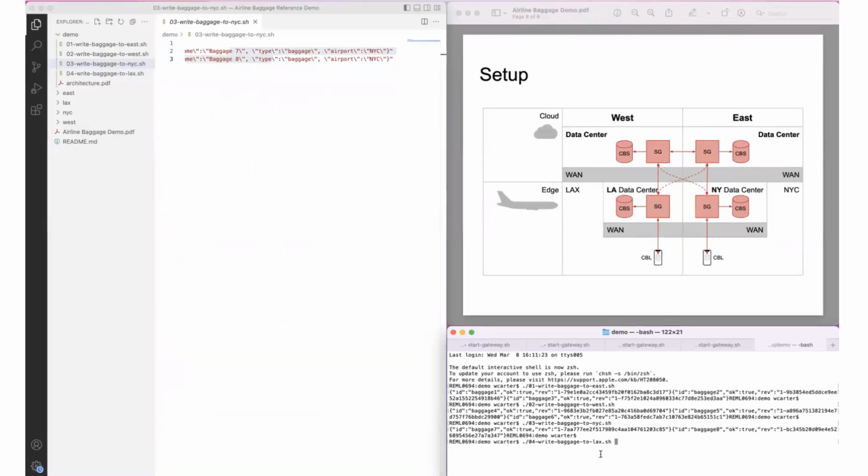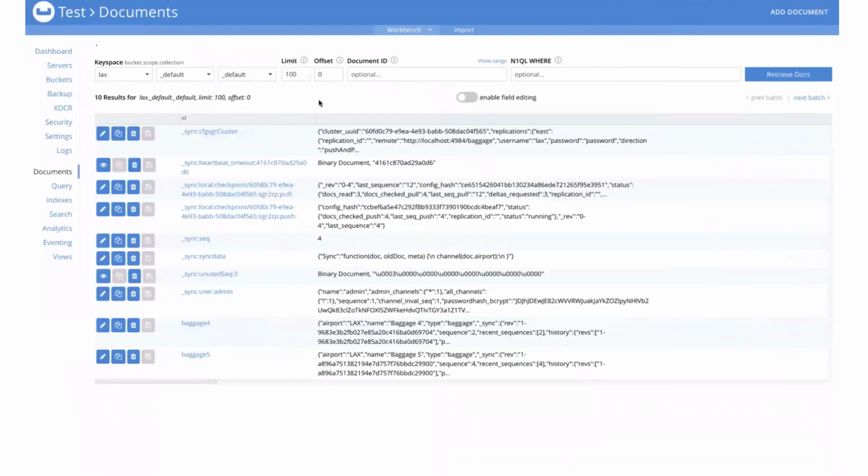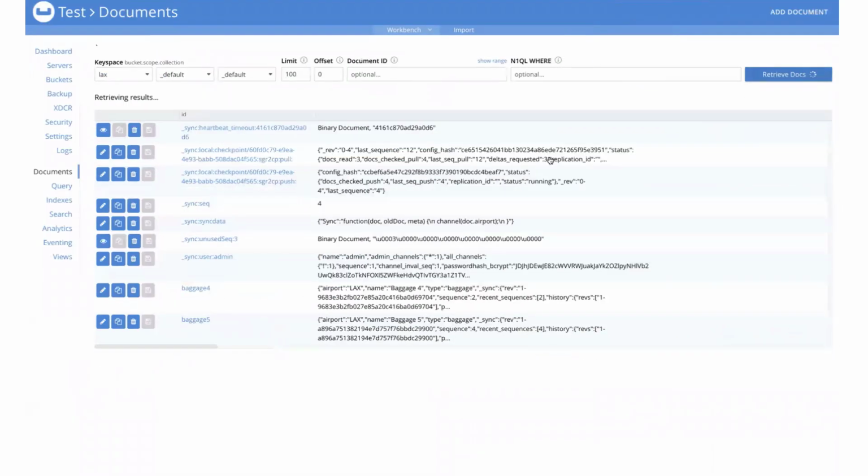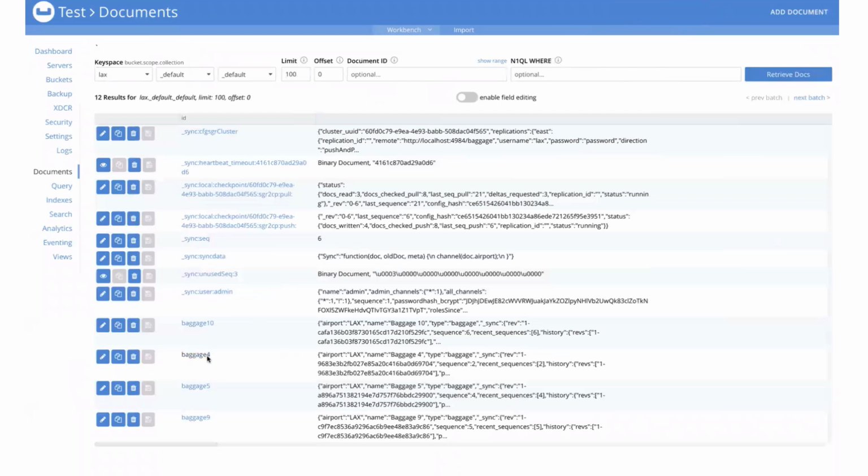And that's going to write baggage to LAX. So let's look at this one. You can see it's targeting 7984, which is the LAX data center. And then it's writing bags 9 and 10 to the LAX airport. All right, those have been written. So let's look at them. And LAX. There we go, 4, 5, 9, 10, correctly targeted.